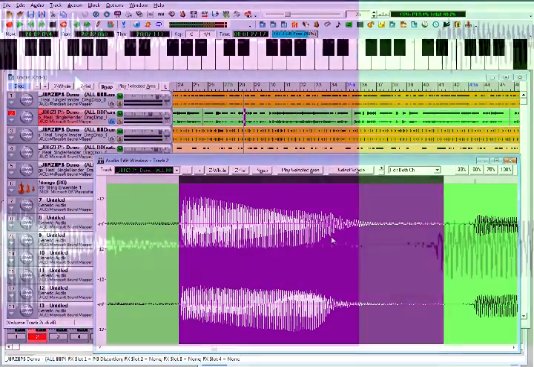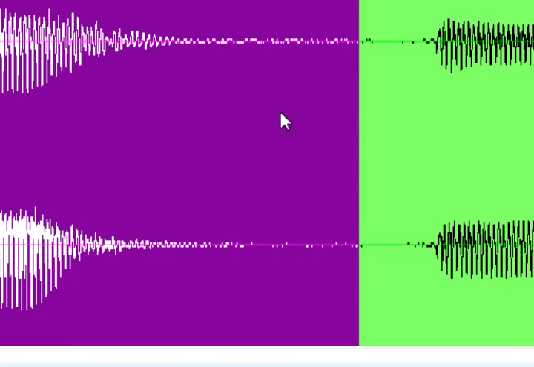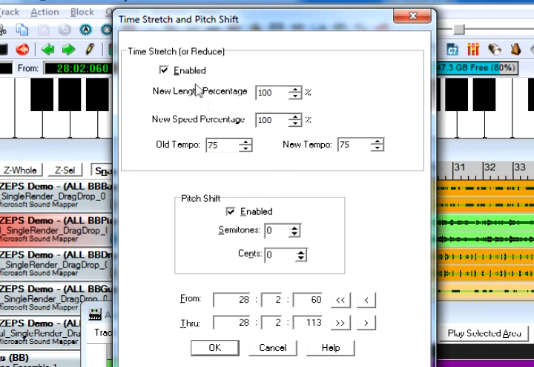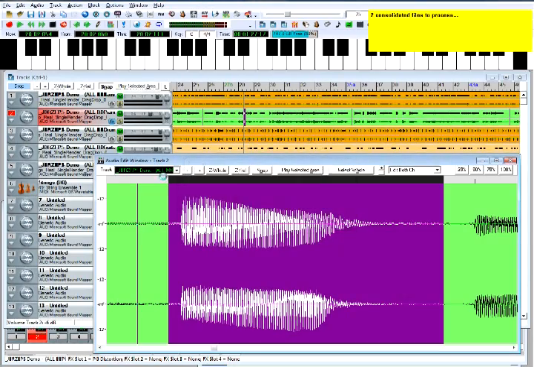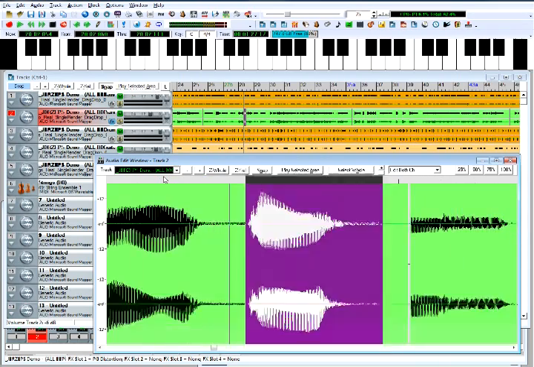And then I could right-click and transpose just that note. In this case, I don't want to time stretch it, but I just want to pitch shift it. And I'll try going up 5 semitones. It just takes a moment to process. Now let's zoom out and check out how that sounds.